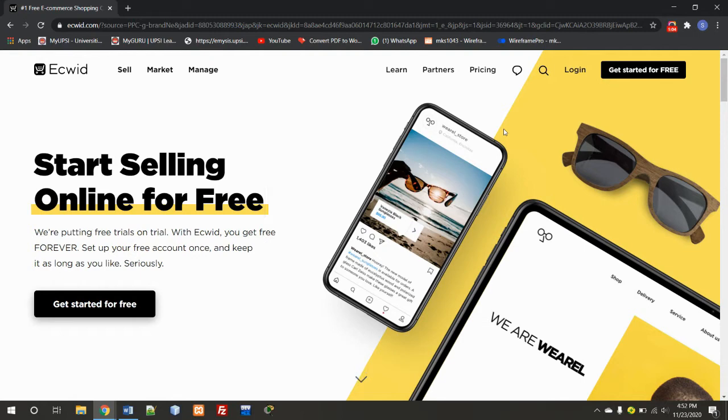So Ecwid differs significantly from competing products like Shopify, Squarespace, and BigCommerce. However, it's not really designed to let you create a standalone e-commerce website. Rather, it's designed to allow you to add an online store to an existing online presence.